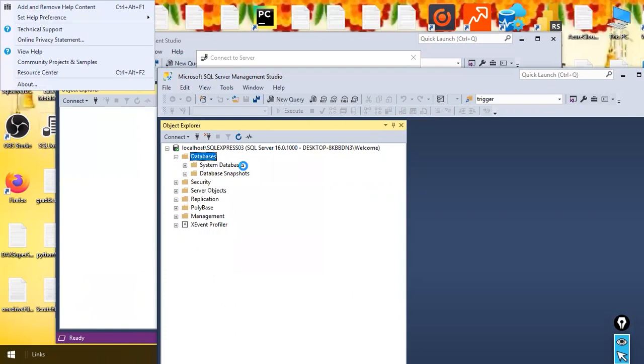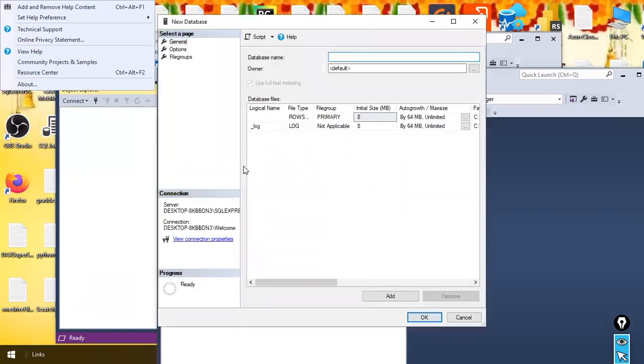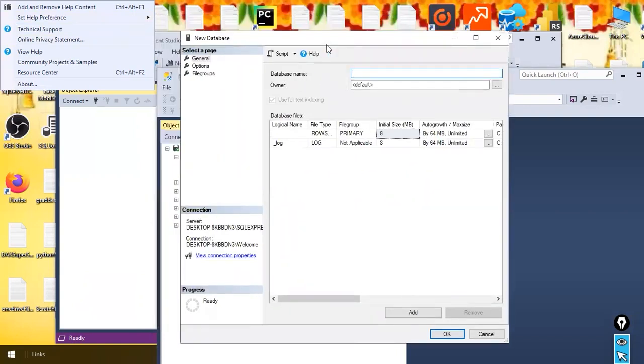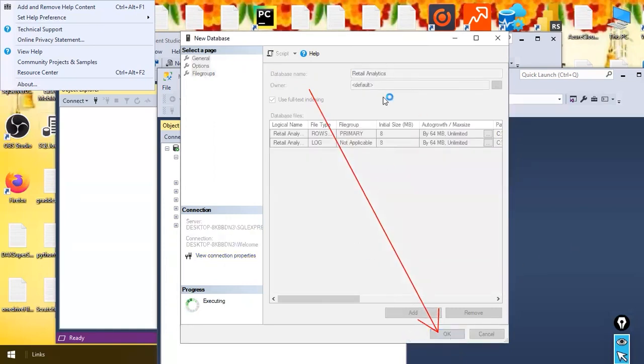Don't worry. We'll discuss everything in detail as part of SQL Server. But as part of Power BI, I will show you how to connect to SQL Server from Power BI. For that purpose, I'm doing this. For example, you are working on a retail analytics project. There is a retail analytics database. Once you type the database name and hit the OK button, don't do anything else. Simply hit OK, and the database retail analytics will get created.